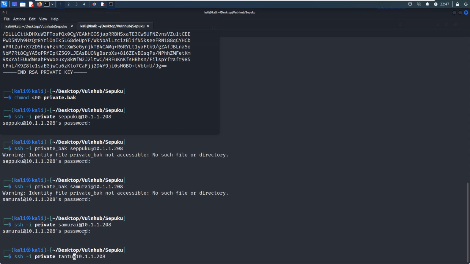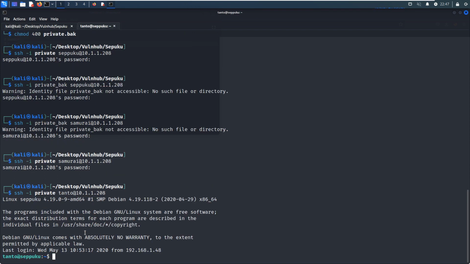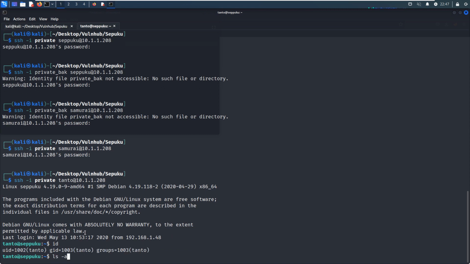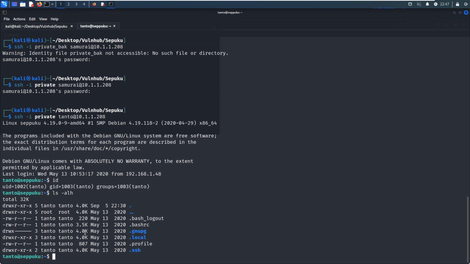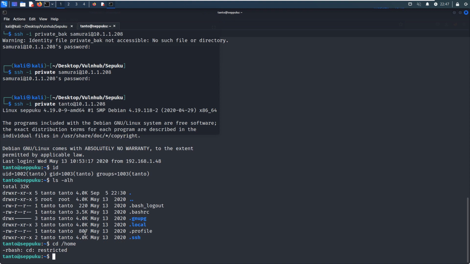10.2. Yeah, as you can see, we successfully log in via SSH, and we can run id, list the content, and we can navigate to the home directory. But yeah, this is the restricted shell. We need to escape from this shell, and there are several ways to do that.